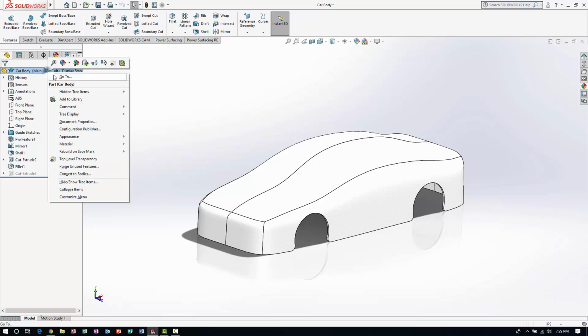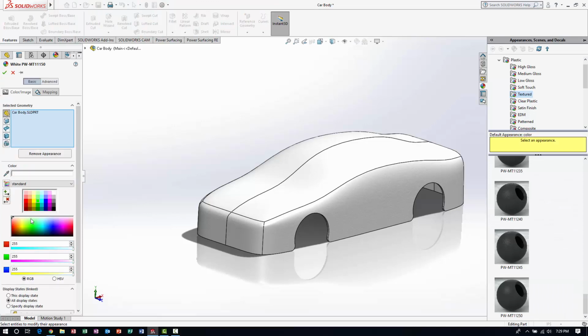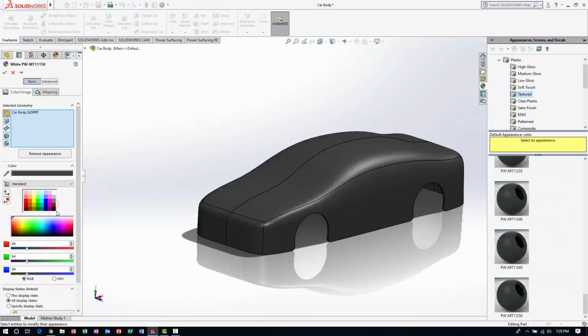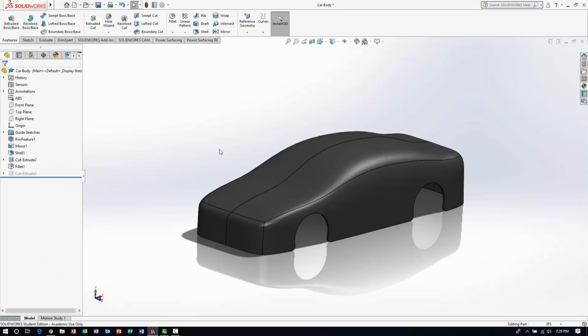Again, we can go back and change the appearance. It can be maybe black or whatever we like. Let's go ahead and save.